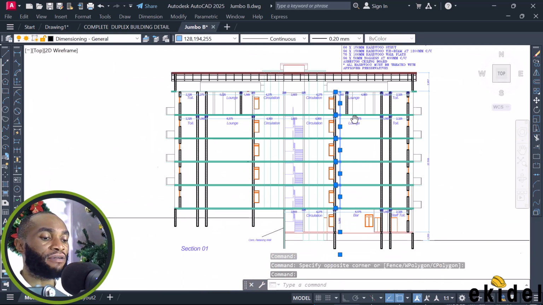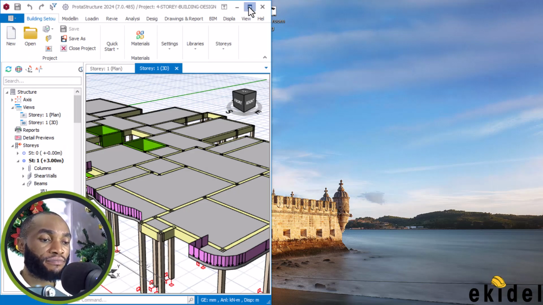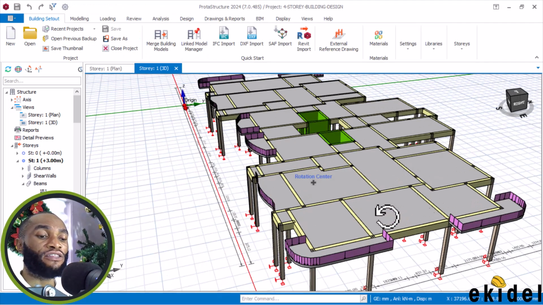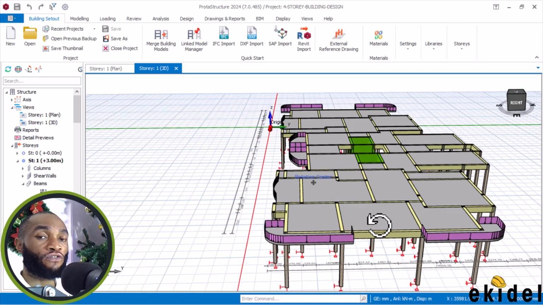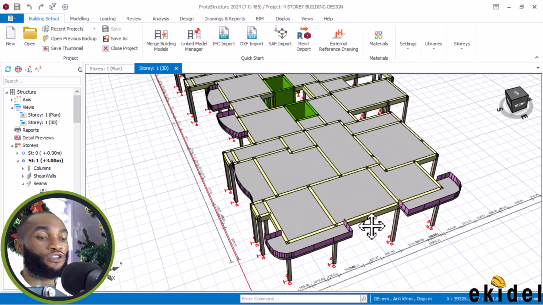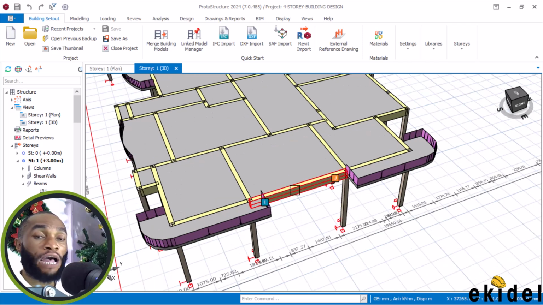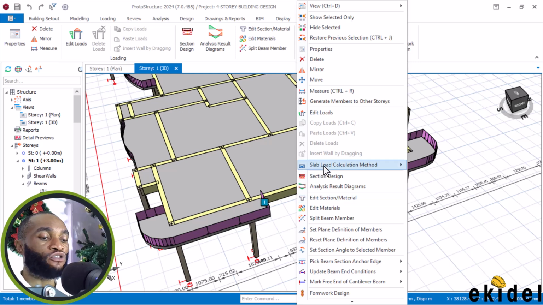So with that, let's dive into Protastructure again. Make this bigger. Now, to define your wall load, that takes us to how you apply wall load in the software Protastructure. Using this building as a clear example, to apply the wall load on this building, you have to do what? Click on a beam, right click, and then go to what? Edit load.